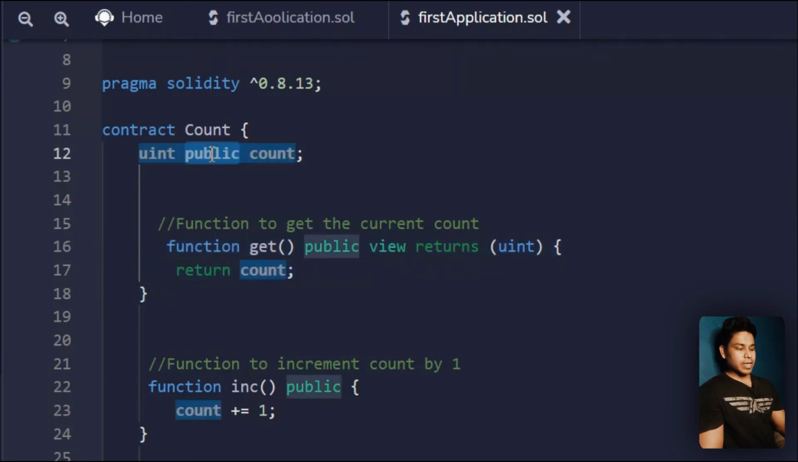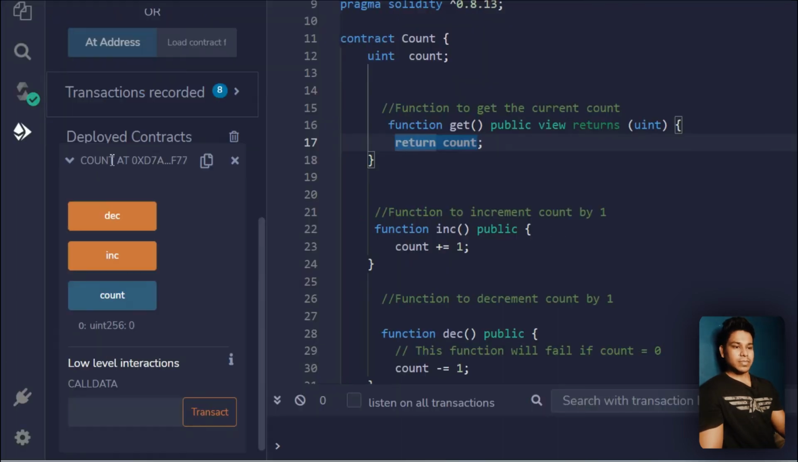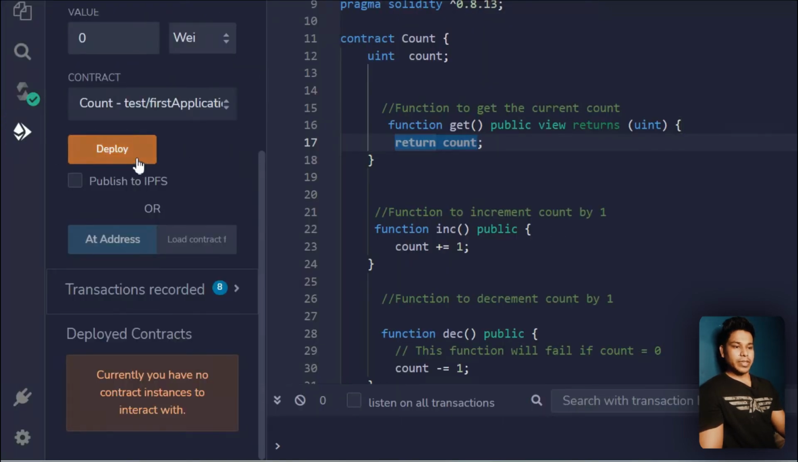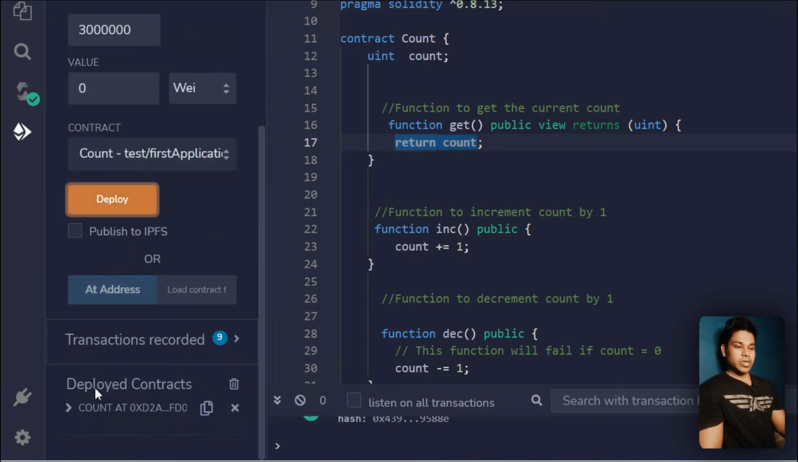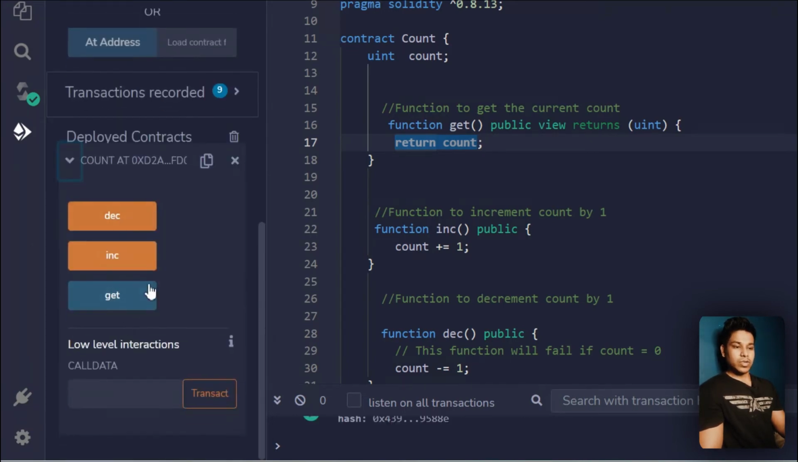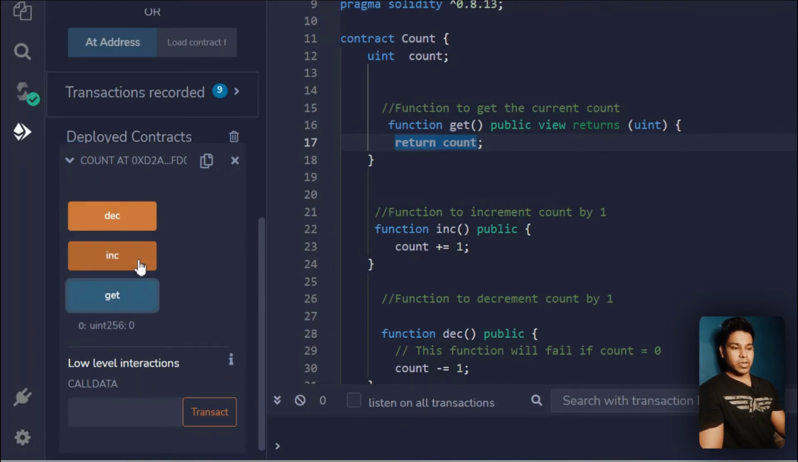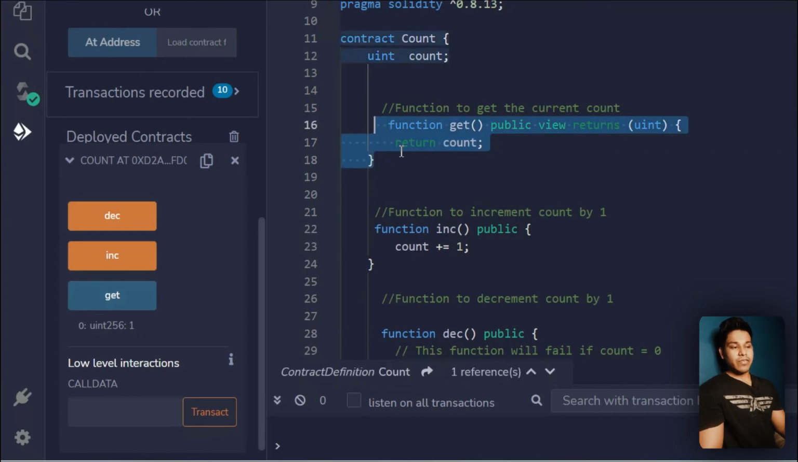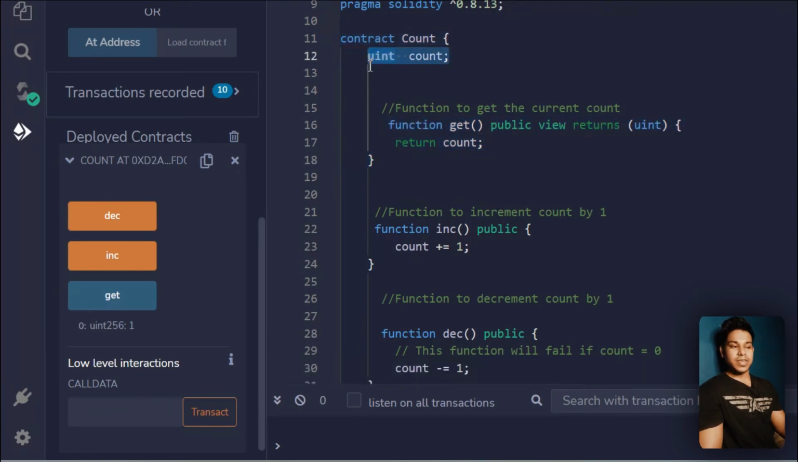If I just remove this public, it's simply a uint type. Let me delete the old contract and deploy this one. The contract got deployed, and let me open it. Here I have only 3 functions, and this getter function will allow me to see the value of count. Right now it's 0. If I call increment and then call this, as you can see, it allows me to see the value. The best part of this function is that whenever you call it, you don't need to pay any gas fee, because you are not making any changes to your state variable. The state variable stays in the same condition.